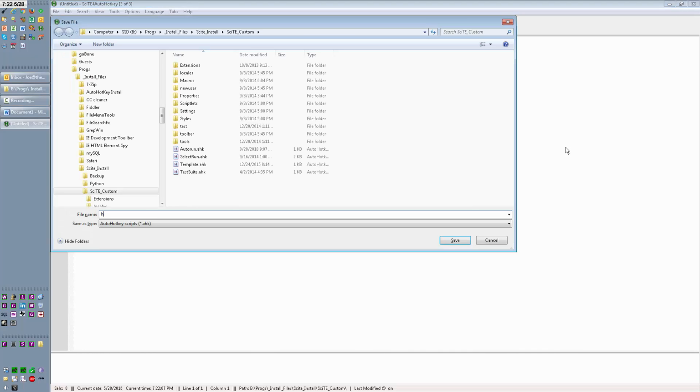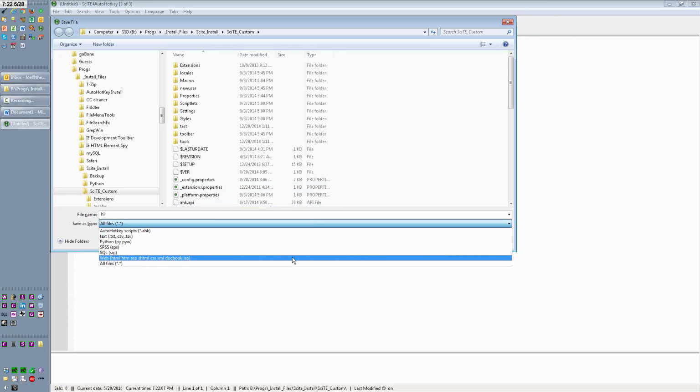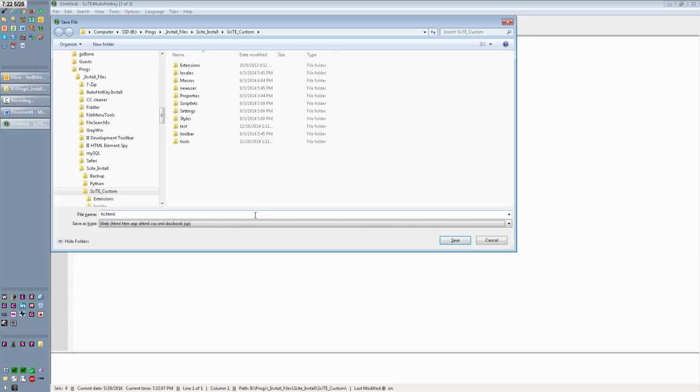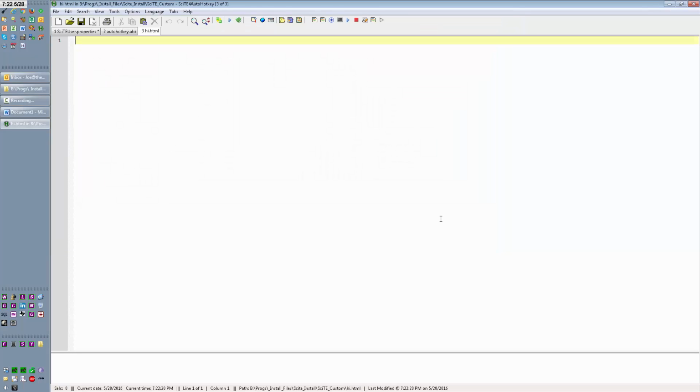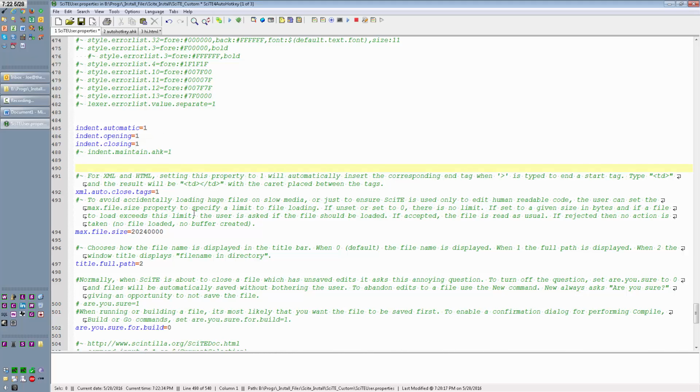Save as hi. All files. Like. Oh, here we go. HTML. And now, see how it automatically wrote my closing tag for me? That obviously, if you do a lot of HTML, can be very handy. Of course, it can also be very frustrating, just depending on your perspective. But that is what this setting does.